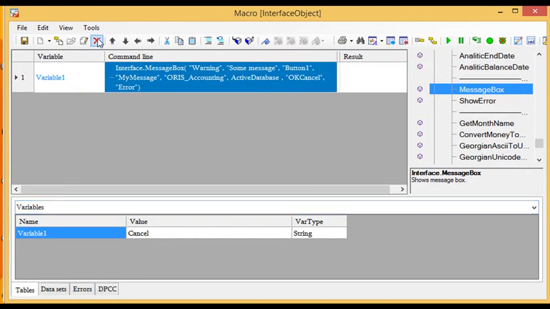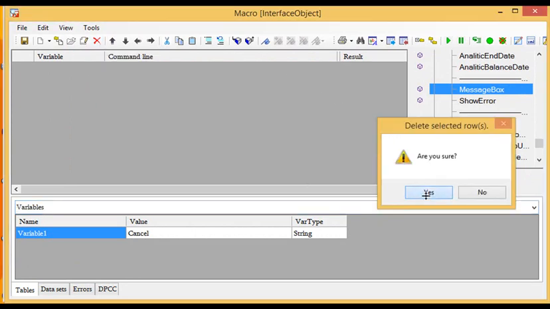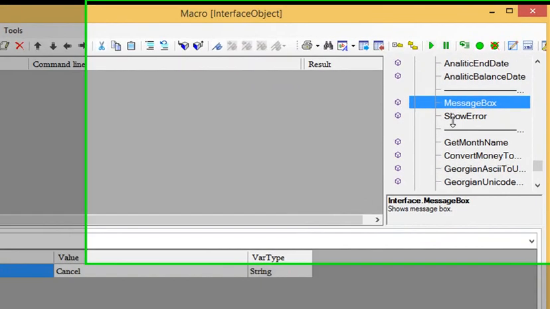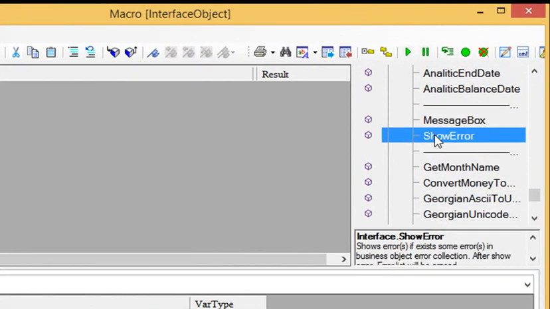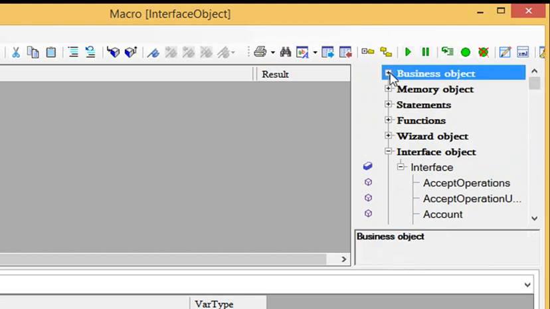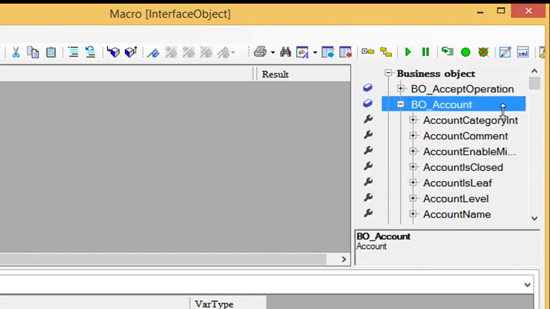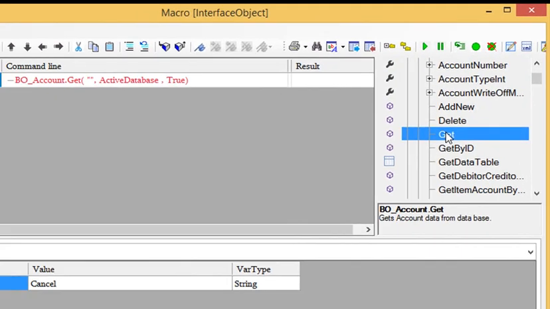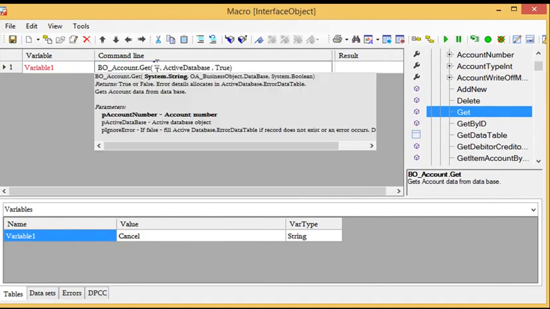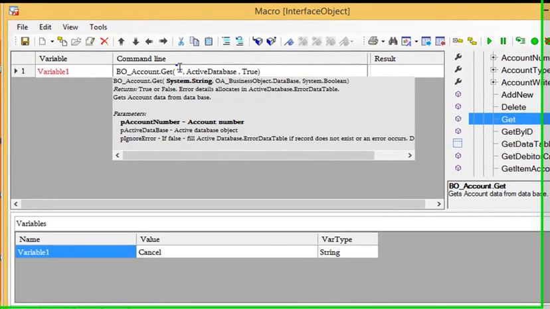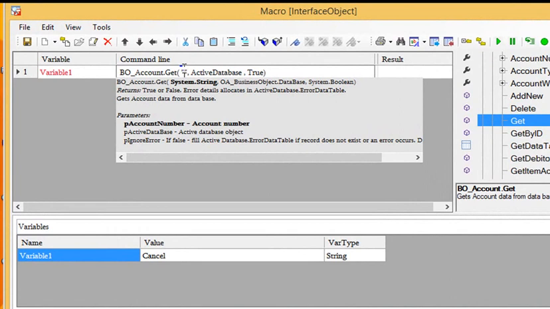And we have another type of message macro command in the system. This is a show error macro, which allows us to view errors made at the business object level. For example, let's get account business object. And in order to let this macro make an error on purpose, I'm going to specify an account number which doesn't exist in the database, like this, for example.